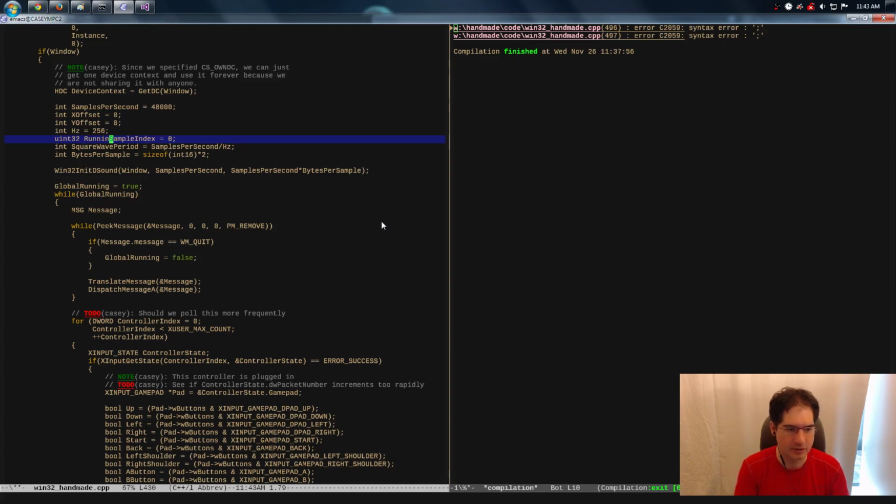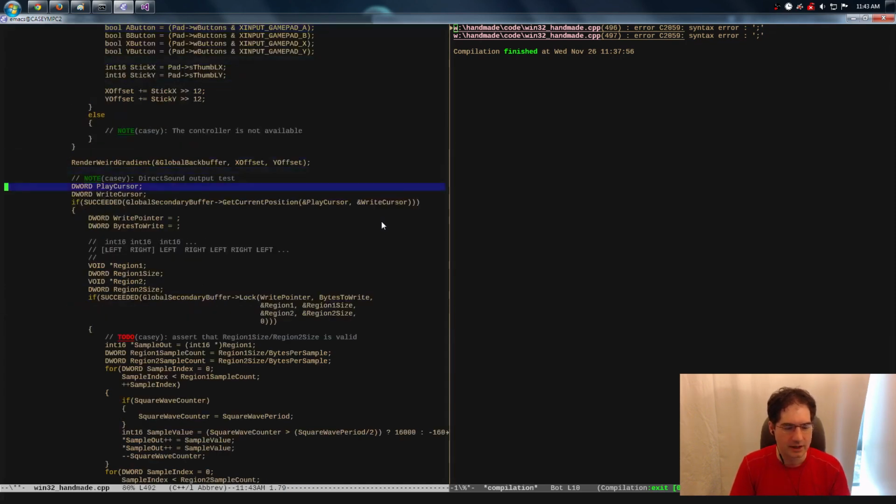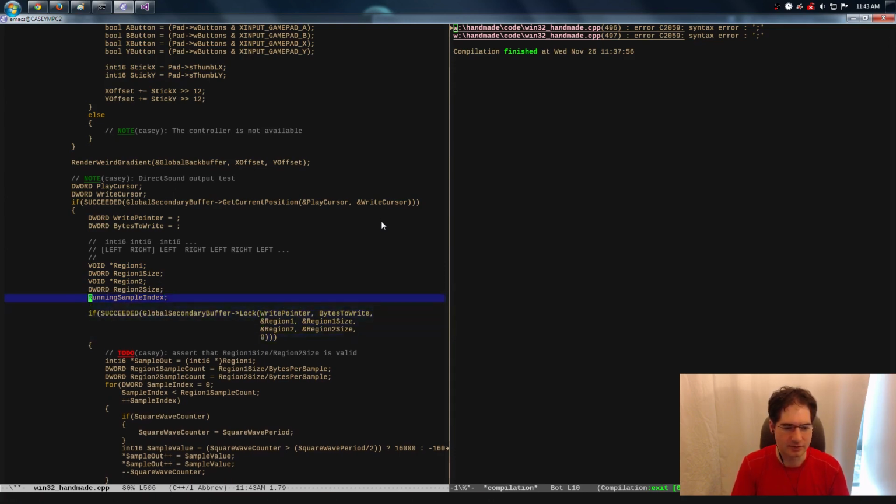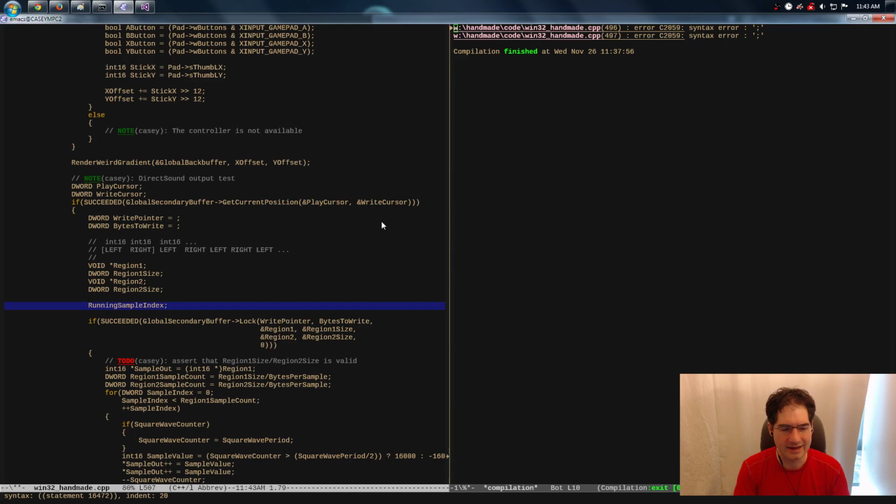Let's call this our running sample index. It just keeps going up forever to tell us roughly where we are. We then need to know where in the buffer that would be, because this is going to go up forever, and we want to map it into the circular buffer. So we want to make a DWORD that is the sample index to lock.